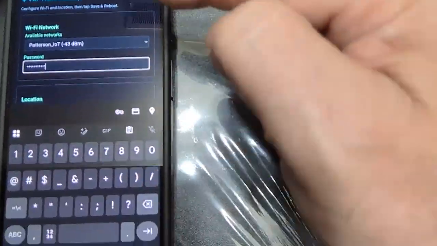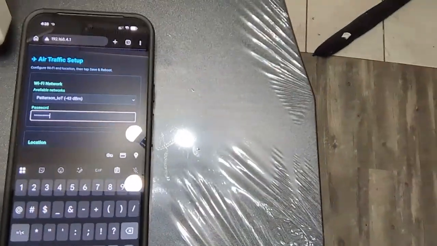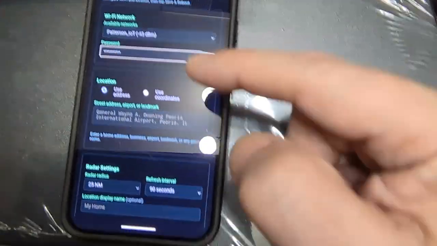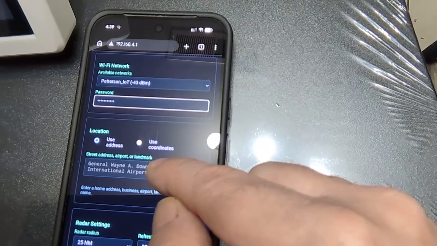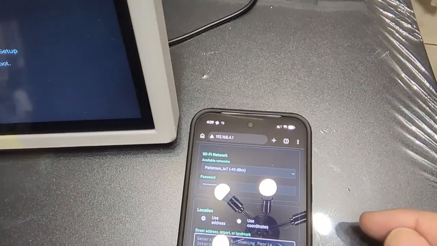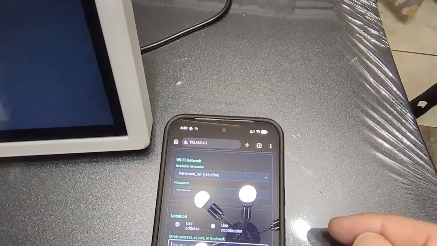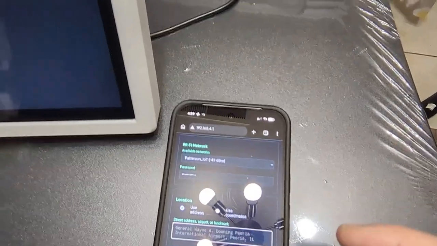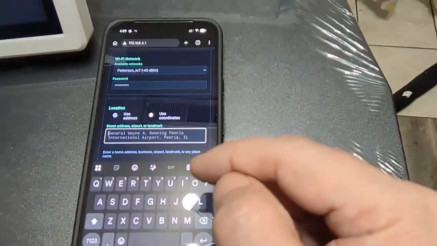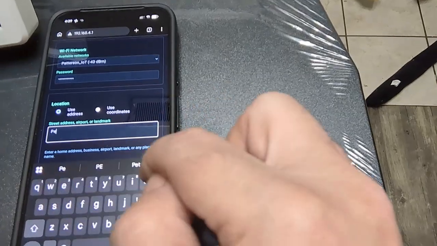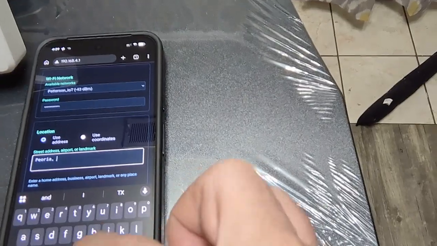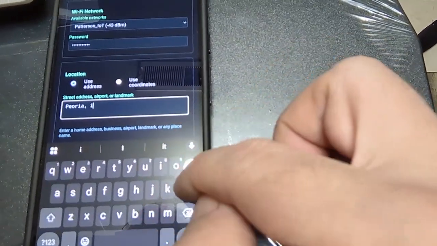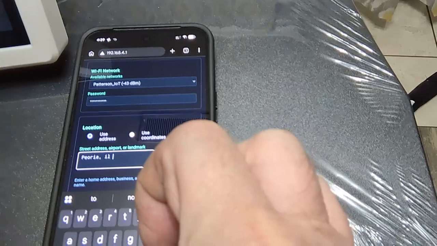Okay, I got the password typed in, and let's go ahead and get rid of this keyboard for a second, and I'll scroll down. Here it wants to know, where do I want to center the map. Now this is going to be the same on this device and the weather one. Ham shack does not need that, but the coastal command does as well. So here I'm going to put in Peoria, IL, and then the zip code.